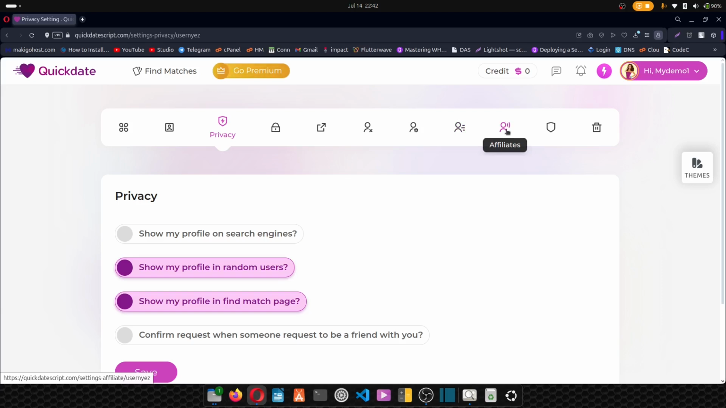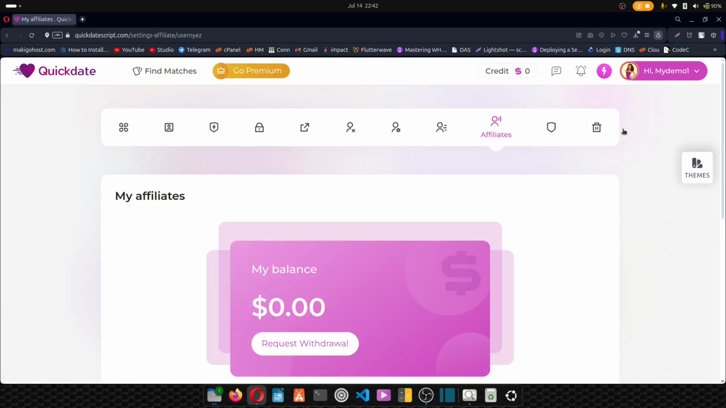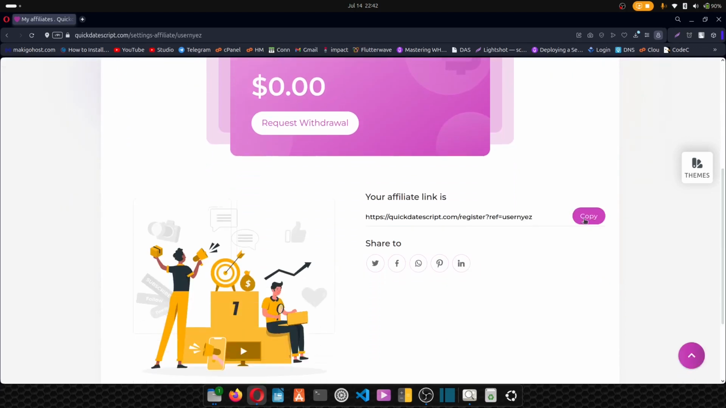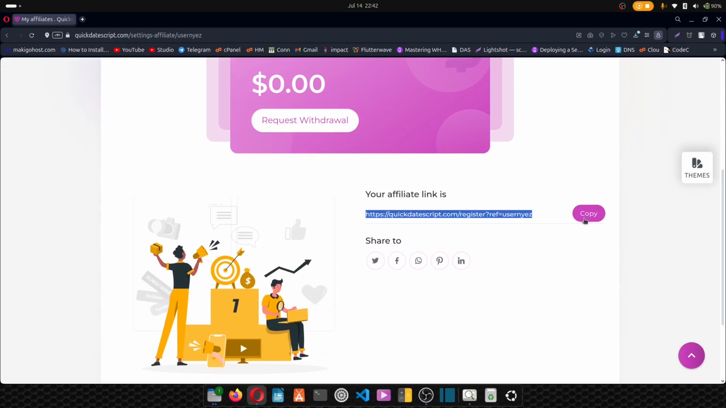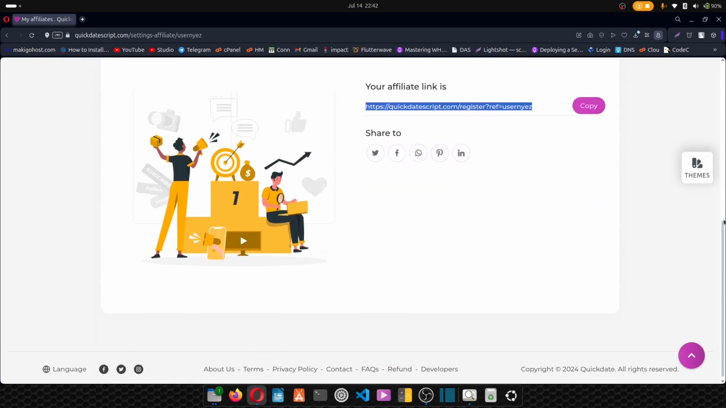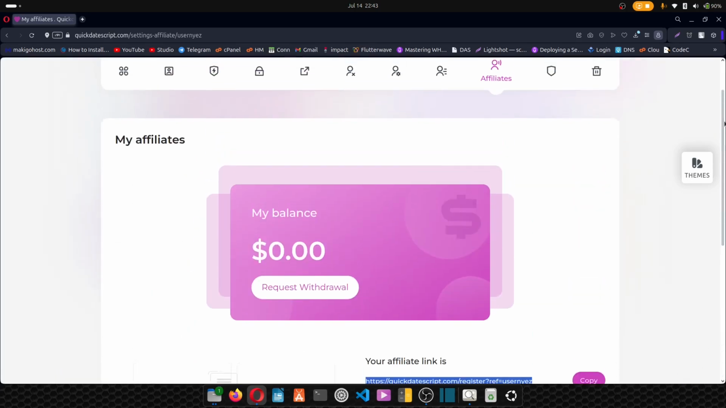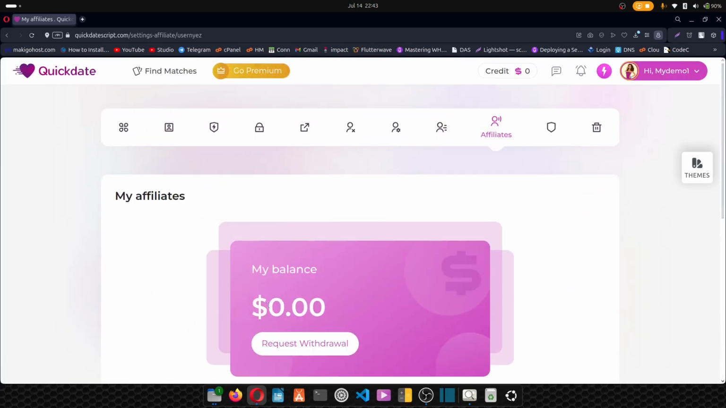Affiliate, your website comes with an affiliate program where users can refer other users to your site in exchange for commissions, and they can share their links via one of these platforms. Very, very simple, guys. So I'll take you back to the top, and after they make some money, they can click here, request withdrawal, and they can withdraw these funds.